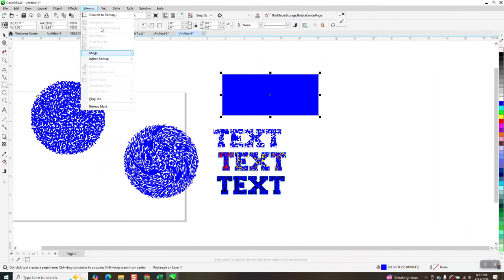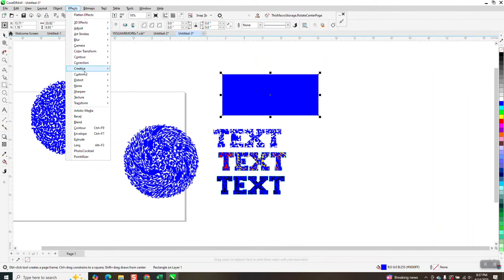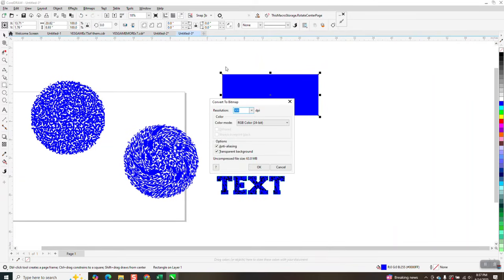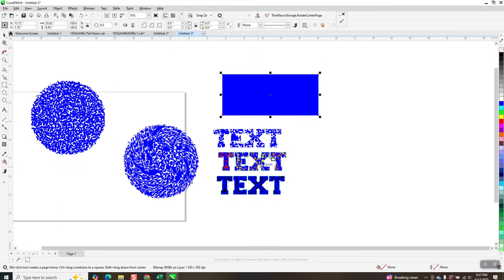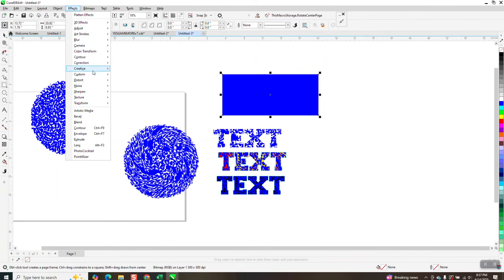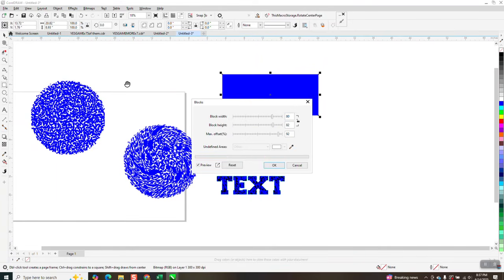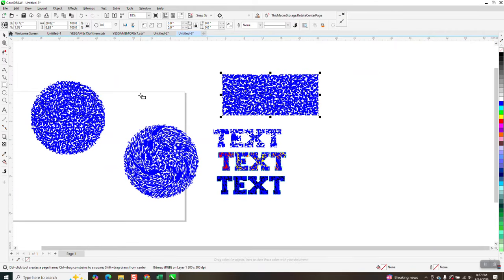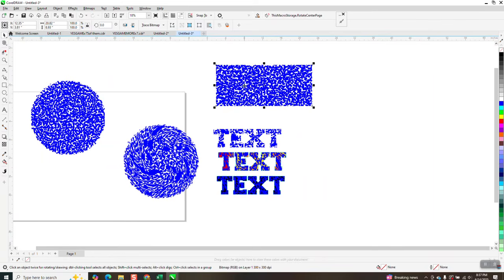You can see all these things are grayed out, all these different effects. And anyway, I think we have to go and convert it to a bitmap. And I'm going to convert it to RGB. If you're a printer, you want to use CMYK. And then we're going to go to Effects, Distort, and Block. Move the window out of the way, and that's pretty good, but you could change the sizes and whatever you want to.